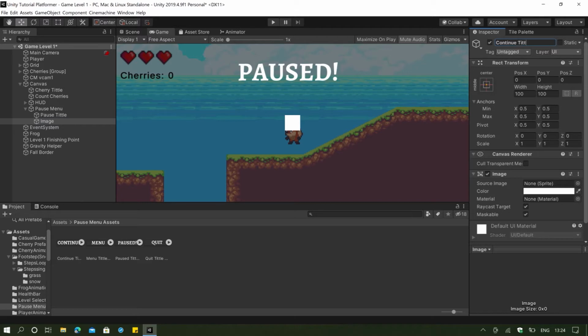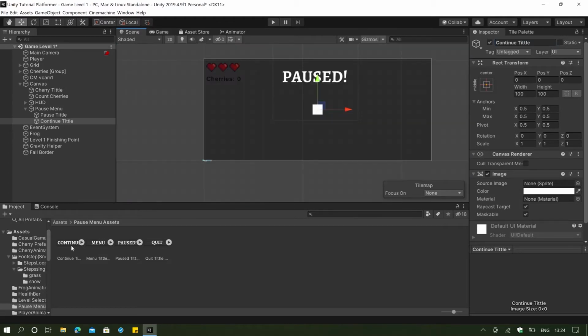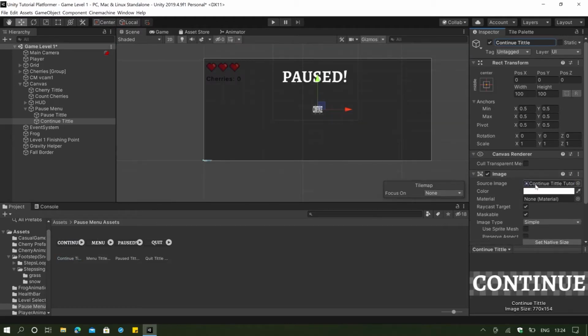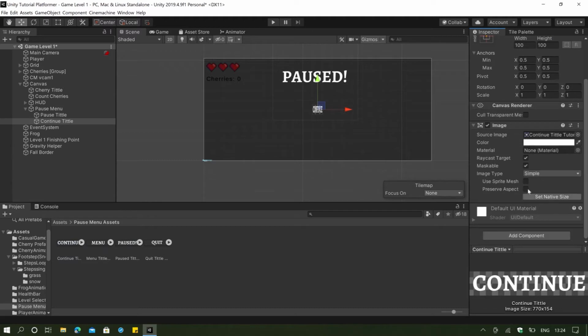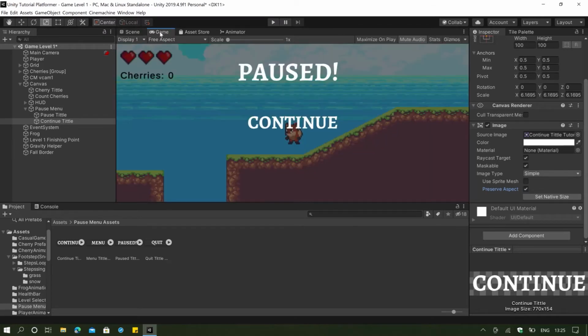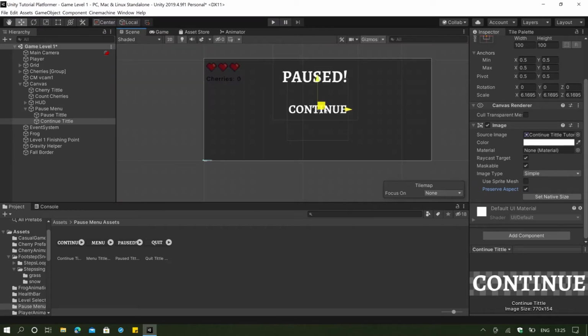The main purpose of the continue title is to allow the player to click on continue so that the game can continue, or he can get out of the pause screen. And I'm going to click on preserve aspect as always because we want the original ratio. Click on R so we can access our scale tool. And I think this is big enough. I'm just going to move it somewhere here at the bottom.